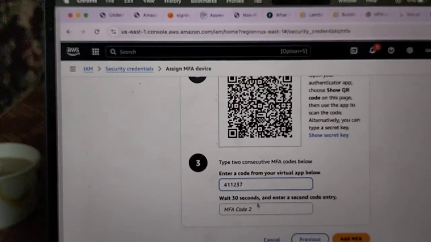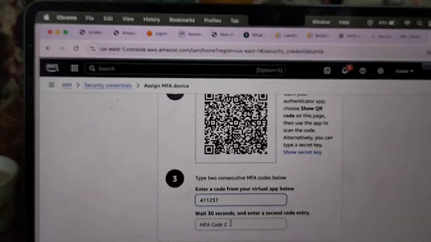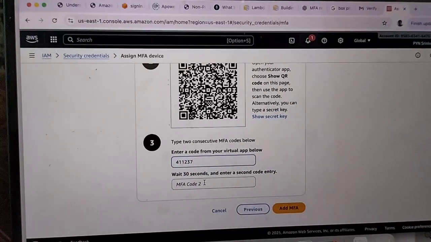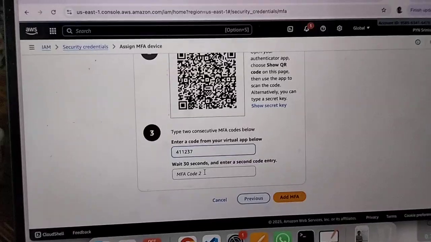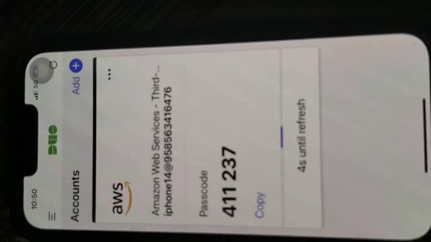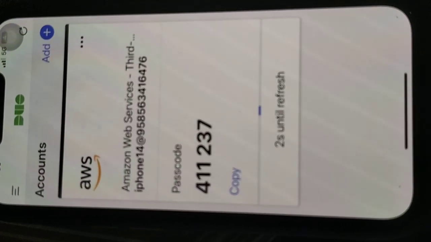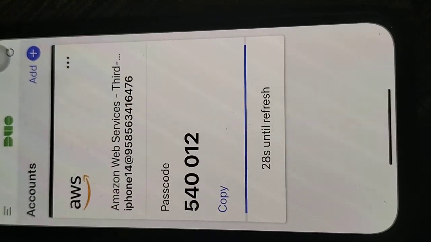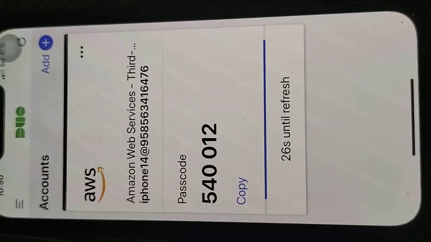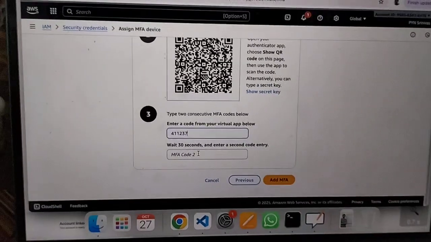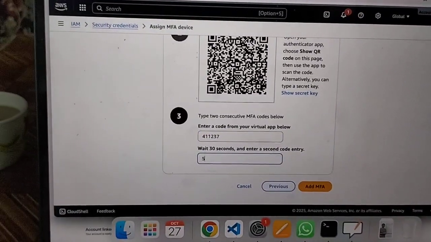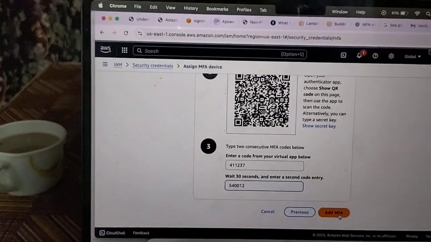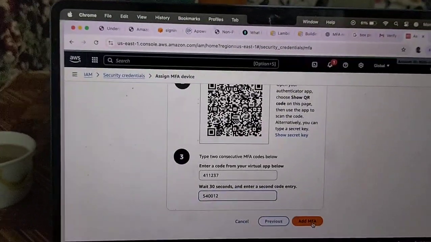I got the passcode. So I will wait 30 seconds, as I will get one more code to enter in MFA code 2. You have to wait 30 seconds, then only you will get the code. And you see here it is showing the 30 seconds like this. Once it goes to 0, you get one more passcode. Now enter this passcode in MFA code 2. Here I'll write 540012. Every time this code will change, and now click on add MFA.